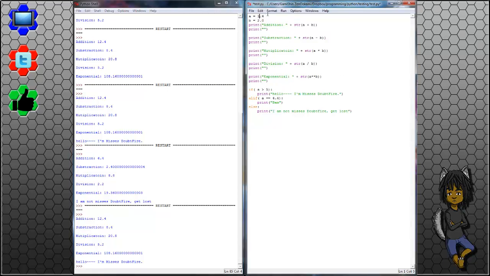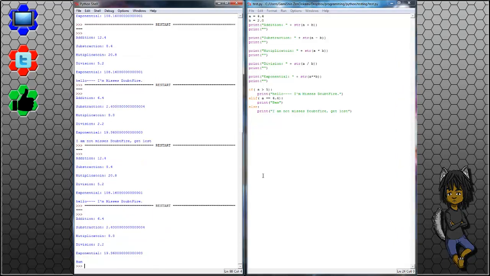Now let's make A 4.4. And then we're going to print that, and then it's going to say BAM! Like what's his name, the guy from Futurama, the chef, the purple chef. BAM! Who's also based off another chef in real life who goes BAM!